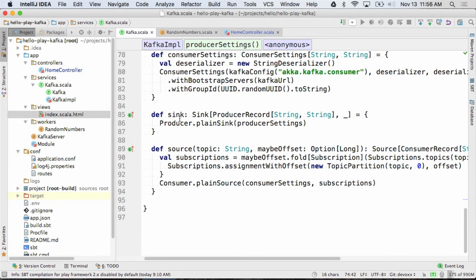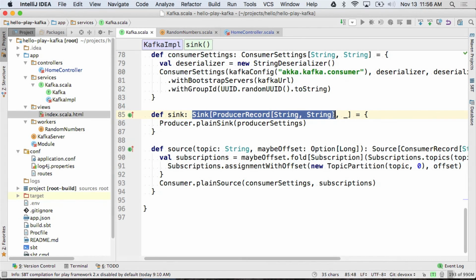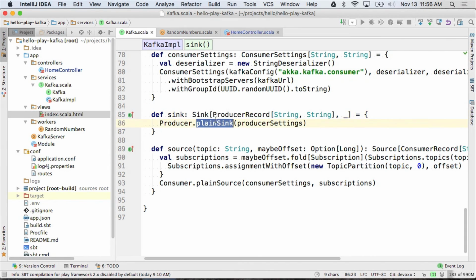So now here's where we use the Akka streams part, is we have both a source and a sink. The sink is a sink of producer record. Producer record comes from the Kafka API. And we're going to create just a plain sink, give it those settings, and that's how we now can have a sink that we can dump messages into.